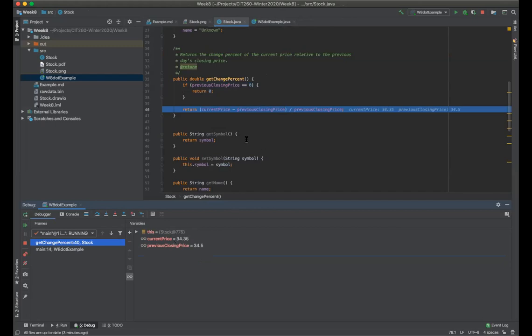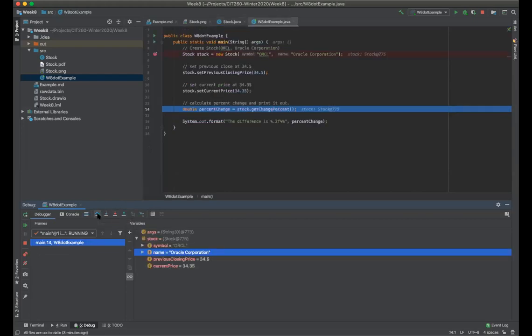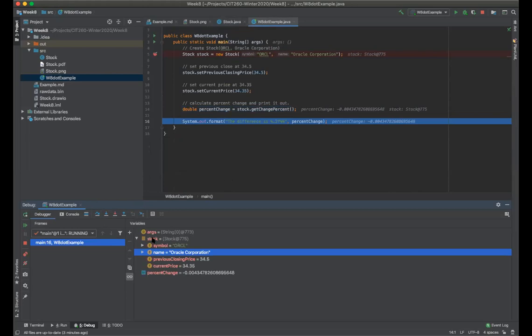Now, this is where it's actually helpful to break your calculation out if you're going to have problems. We might come back and say, what the heck just happened here? So we're going to say current price minus previous closing price, and we've done that calculation, and we get the percent back, and the percent is actually this number. It's minus 0.0043. So we actually got a value back.